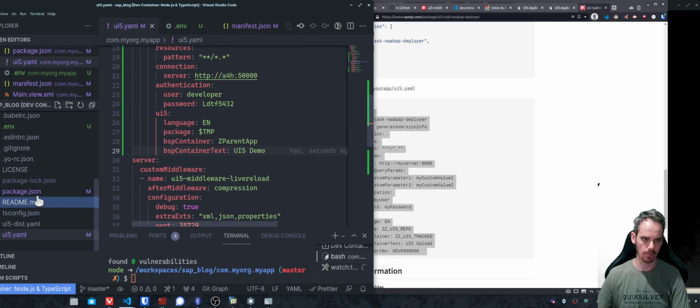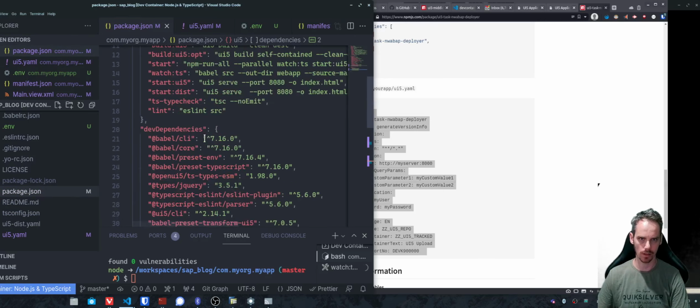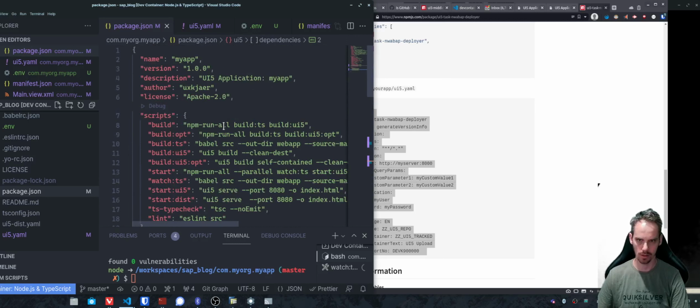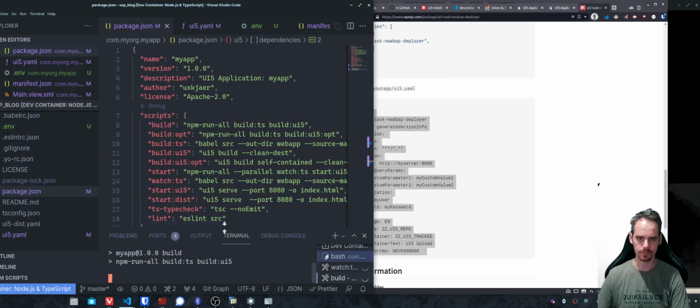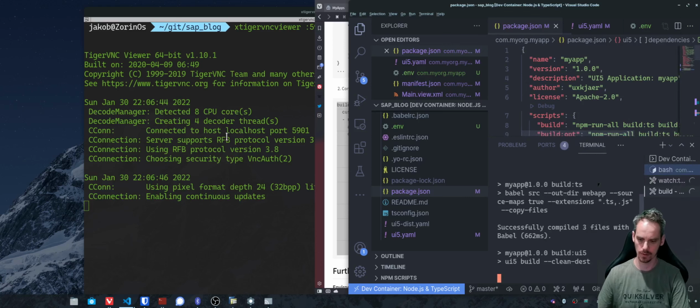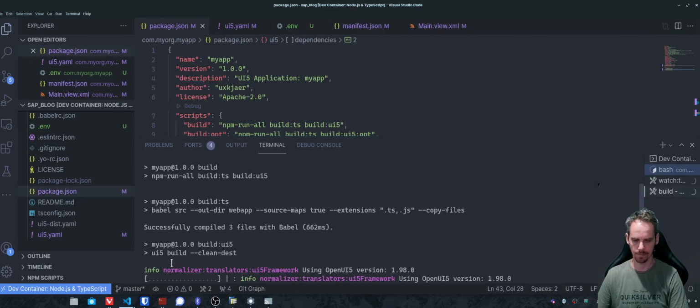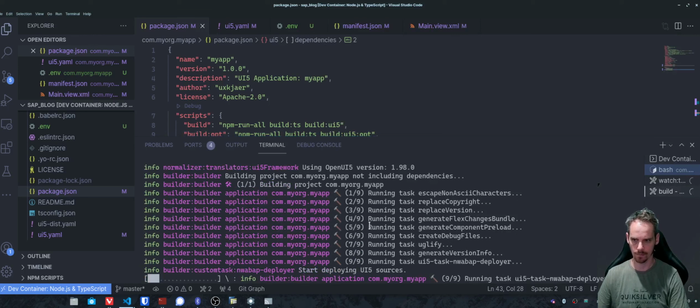Okay, now if we go back here, I think there should be a build command. Let's see, if we run the build, it's going to run build TS and then build Ui5. So yep, let's run it now. So this is now trying to deploy.